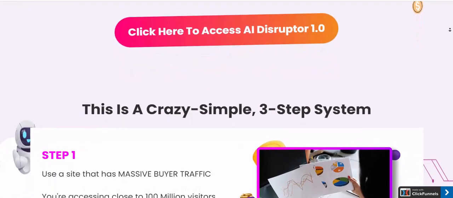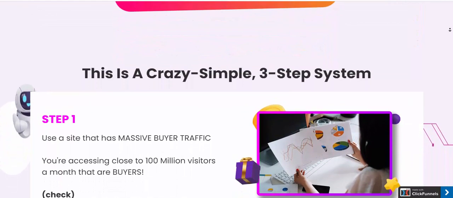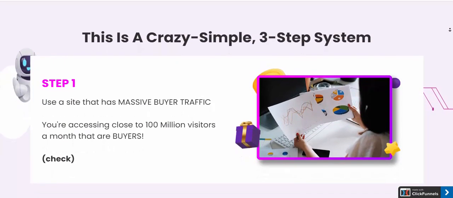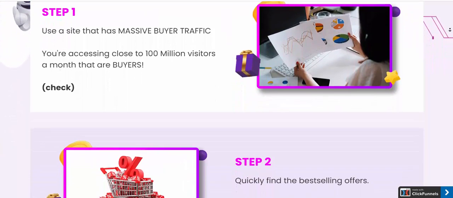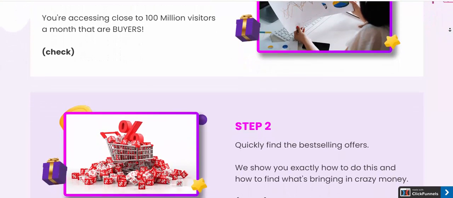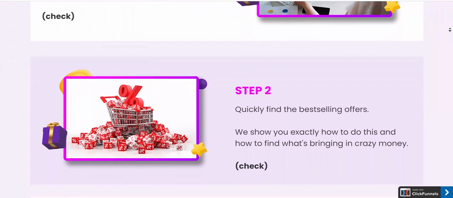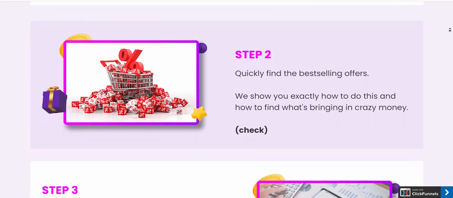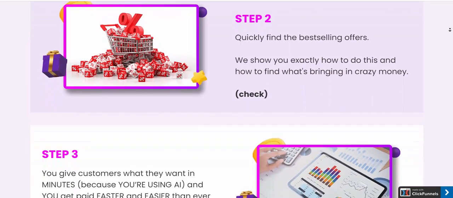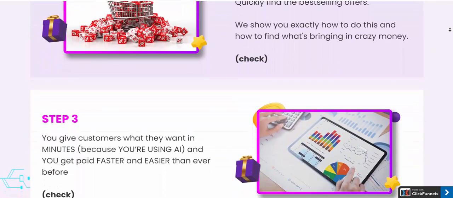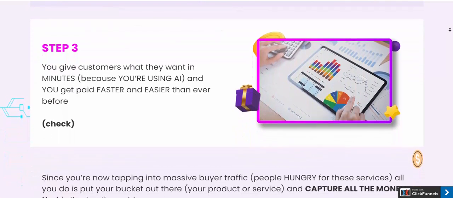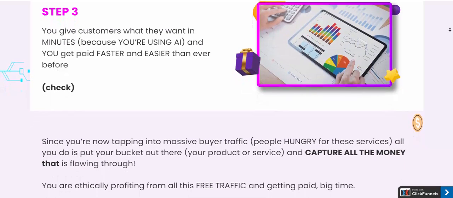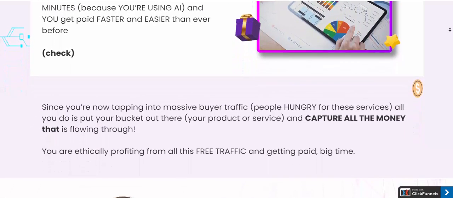This is a crazy simple three-step system. Step 1. Use a site that has massive buyer traffic. You're accessing close to 100 million visitors a month that are buyers. Step 2. Quickly find the best-selling offers. We show you exactly how to do this and how to find what's bringing in crazy money. Step 3. You give customers what they want in minutes because you're using AI, and you get paid faster and easier than ever before.